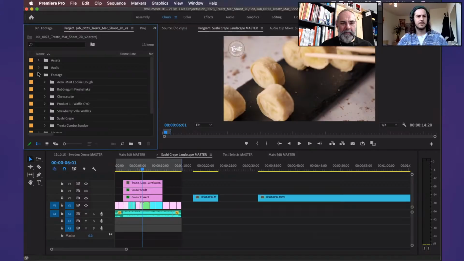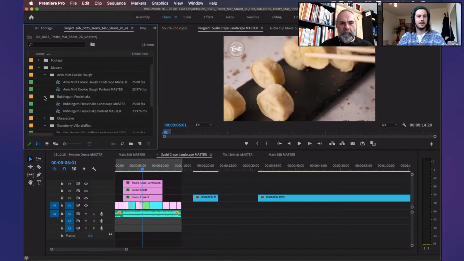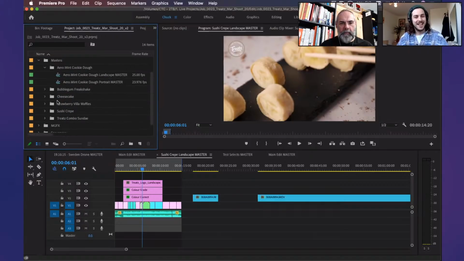Yeah, I've got all my footage from each product, and then my masters folders are here. So you can see everything that is the most up-to-date sequence for each product is here. So we've got landscape and portrait masters, and then we've got each one. I hope I've done my job here and kept it all organized. I have. Good, pat myself on the back. It'd be awkward if I hadn't.